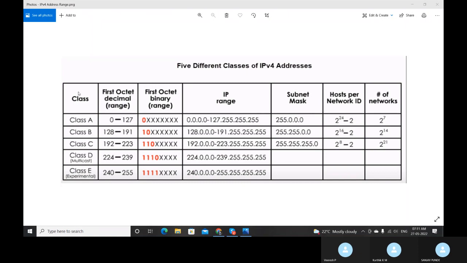Okay, so in IPv4, we know that IPv4 is a 32-bit address, and we use binary and decimal numbers to represent that IPv4 address. Now, 32-bit means it is divided into 4 octets or 4 bytes, and 1 byte equals 8 bits.